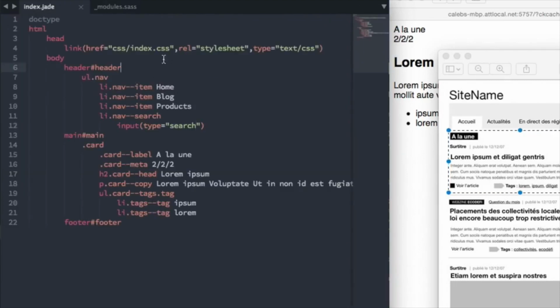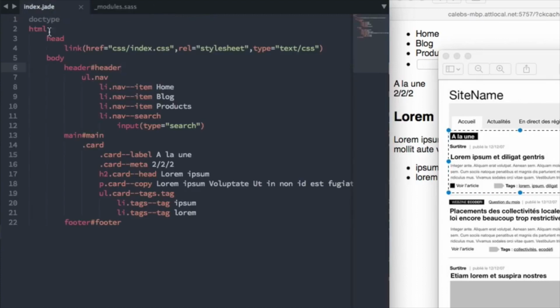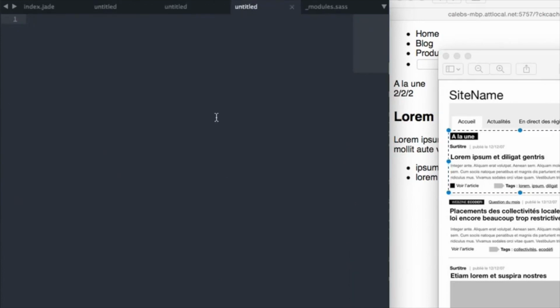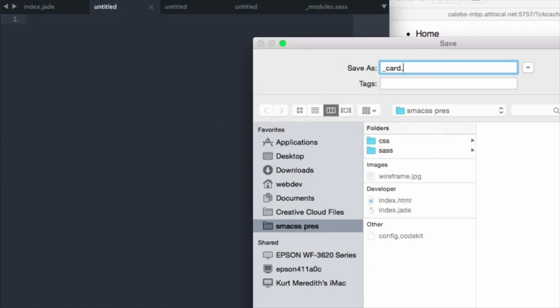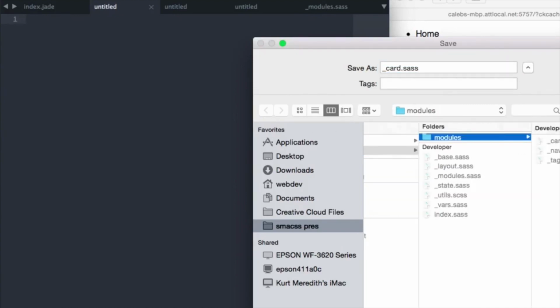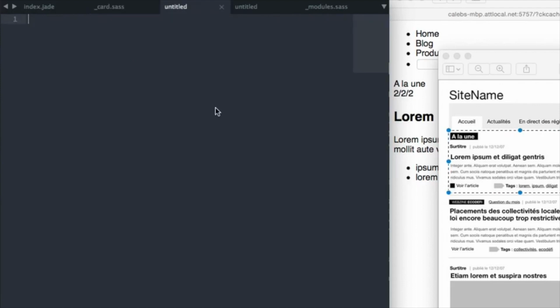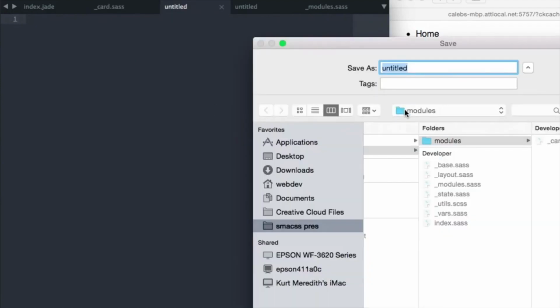Okay, so next thing I'm going to do is, I have 3 modules, right? I have my nav module, I have my card module, and I have my tag module. So let's create 3 files. This one will be card.sass. Throw it into my modules here. This one will be nav.sass, right there. And this one will be tags.sass.